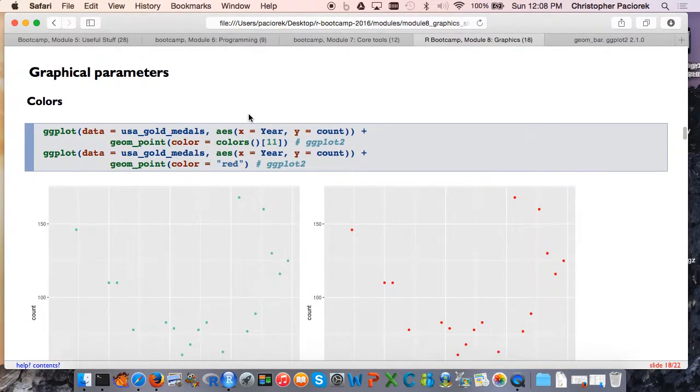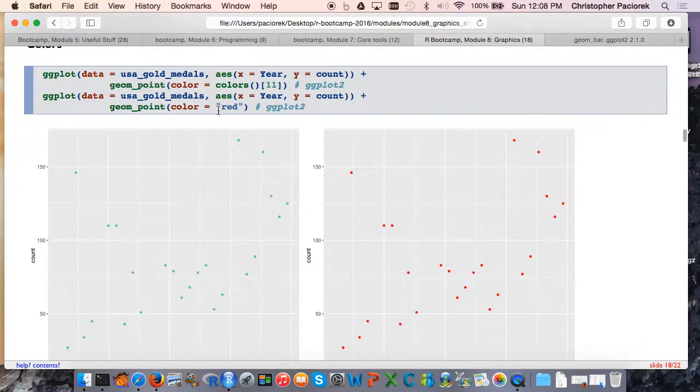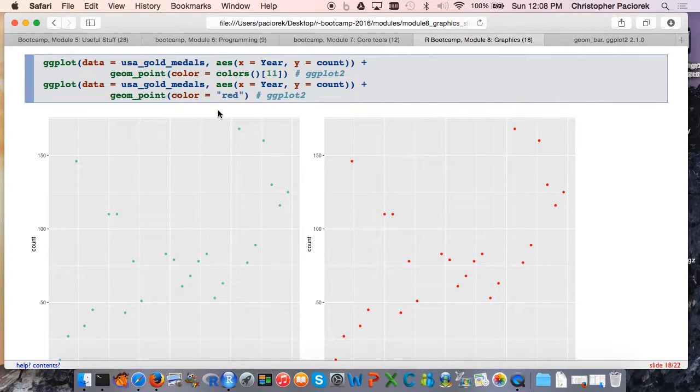So you can do colors. It's the same idea. You pass in color to geom point. And there are a lot of different ways to access colors in R. This is something I always have to look up. I can never remember. A lot of them are built in, so you can just use a string name like red, or I used gold earlier. Or there's this colors function that defines, I think, hundreds of colors, and you can pick one out. So this is picking out color 11, which is some teal color.